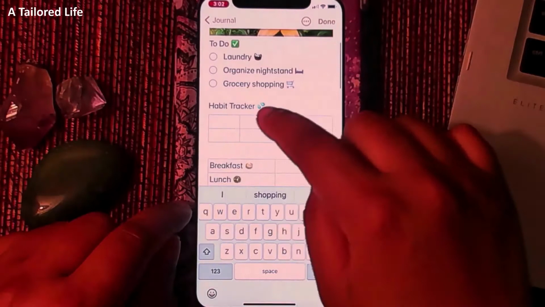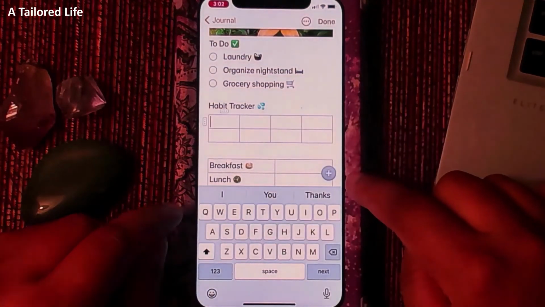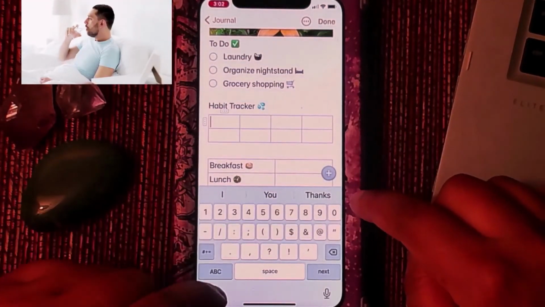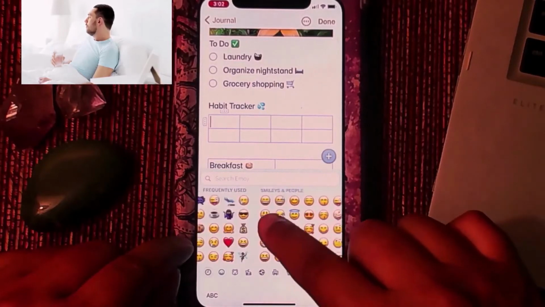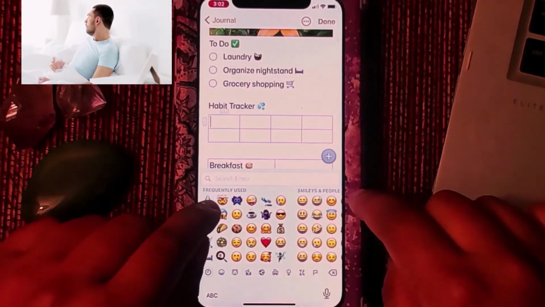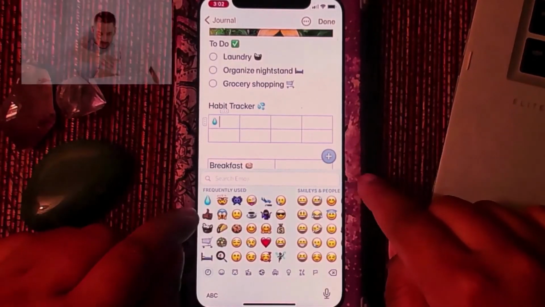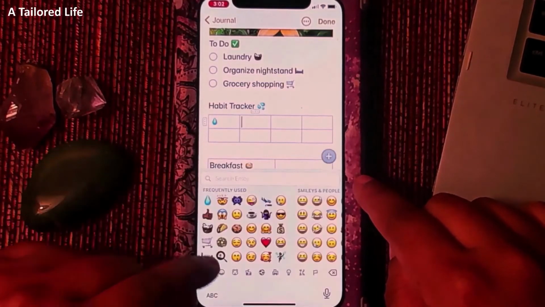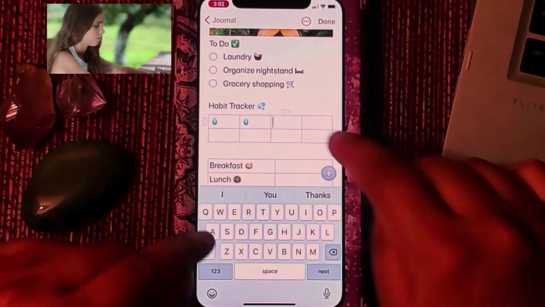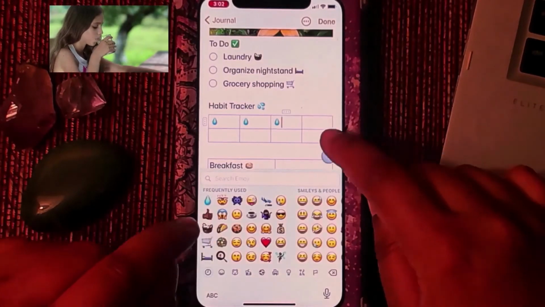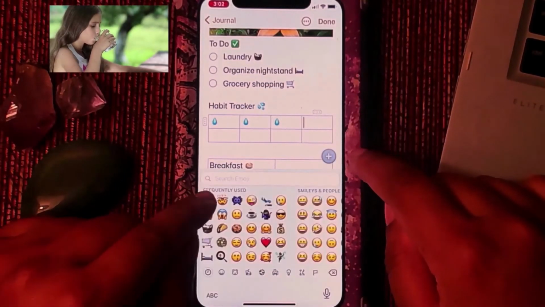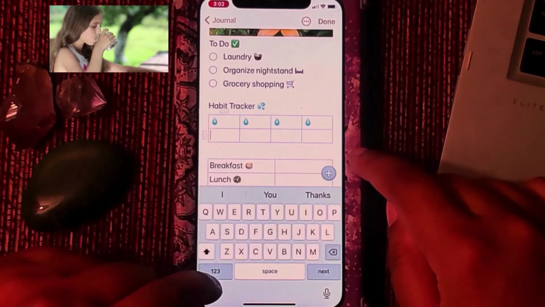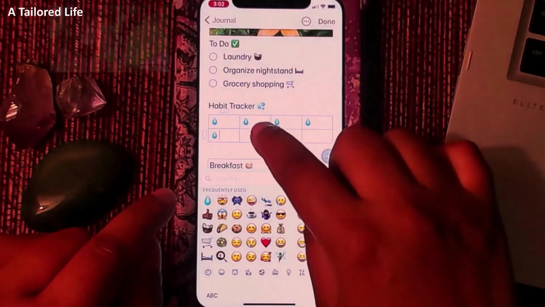On to the habit tracker. This is tracking how much water I drink. I did have water in the morning when I first woke up, so I will add a water droplet emoji in the first table cell for that. You can use any emoji you like, or an X, if you prefer. Over the course of the day, I will go into my journal to mark each time I drink a glass of water. Let's just assume that I meet my goal for the day, so you can see what the table looks like completely filled in.